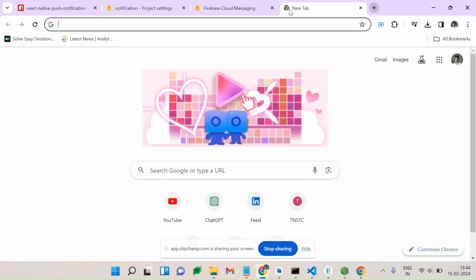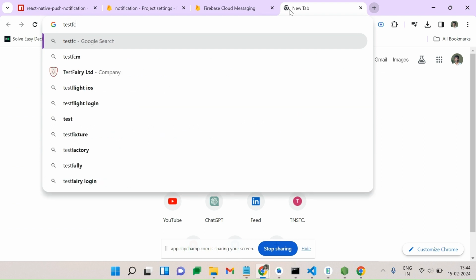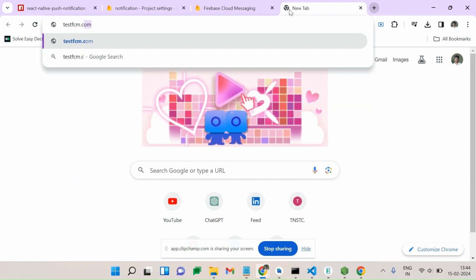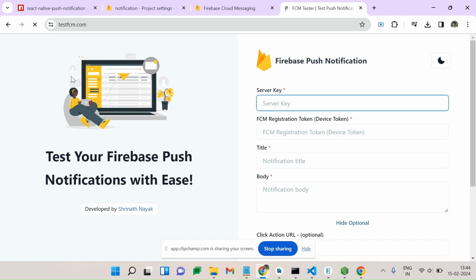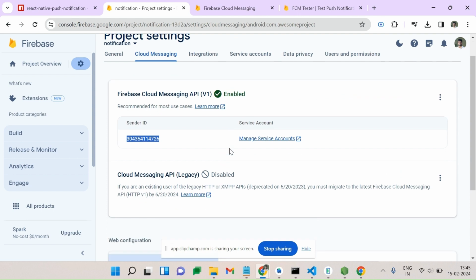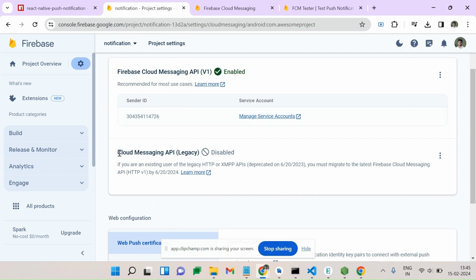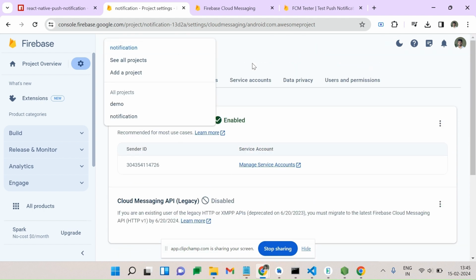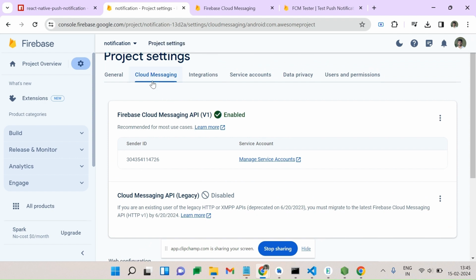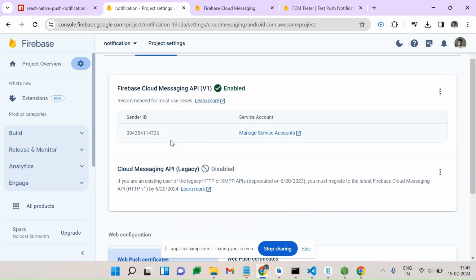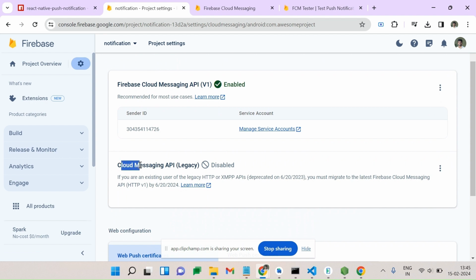So just search testfcm.com. This is the one for triggering the notification. Server key and then FCM title, ID, body. The server key we have to get from here. Before that, for getting the server key, I'm going directly into our project settings. Go to cloud messaging. See here, the cloud messaging API. Initially it was disabled. We need to enable it.